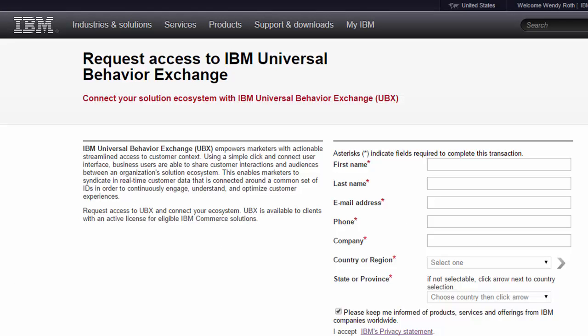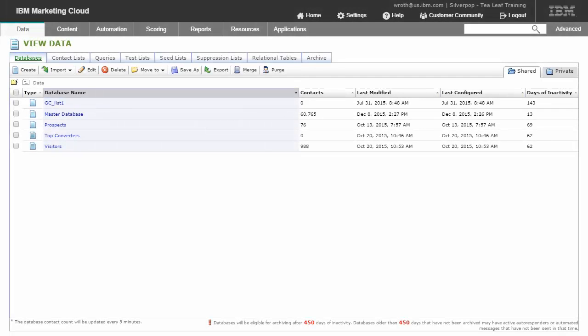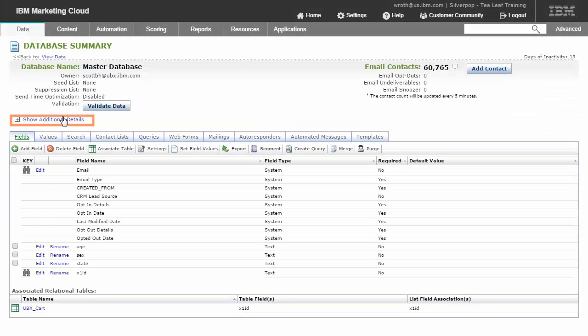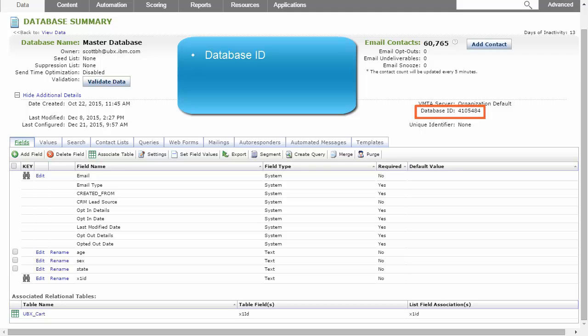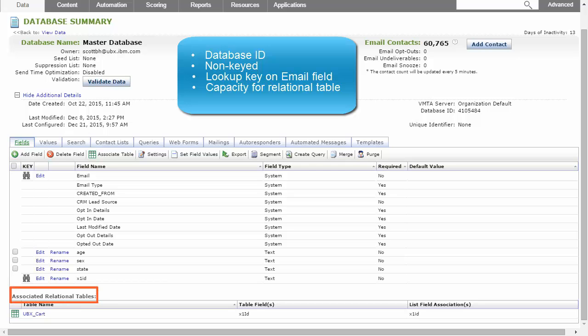When you request a UBX account, the UBX provisioning team registers your licensed IBM Commerce Solutions when it creates your account. To provision the Engage account, you need to provide the ID for the database you'd like to receive UBX data. This must be a non-keyed database with a lookup key on the email field, used as the identifier. Your Engage org must have the capacity for one additional relational table. The provisioning team will add the relational table and the X1 ID text field, the unique identifier with a lookup key that associates the relational table with the database.